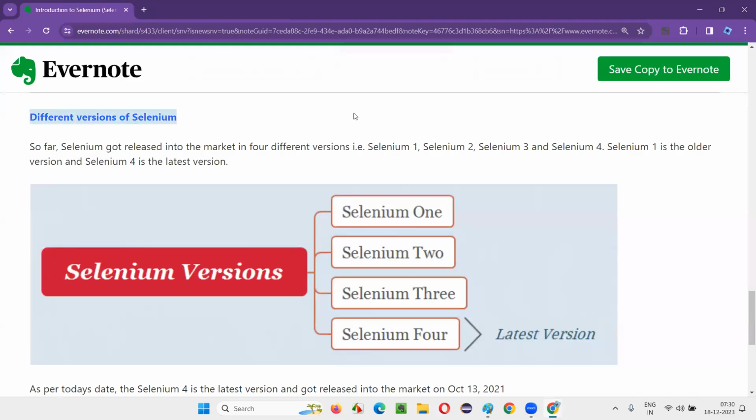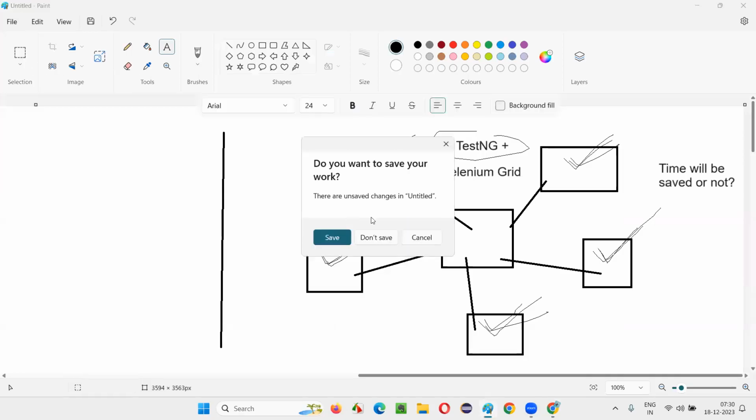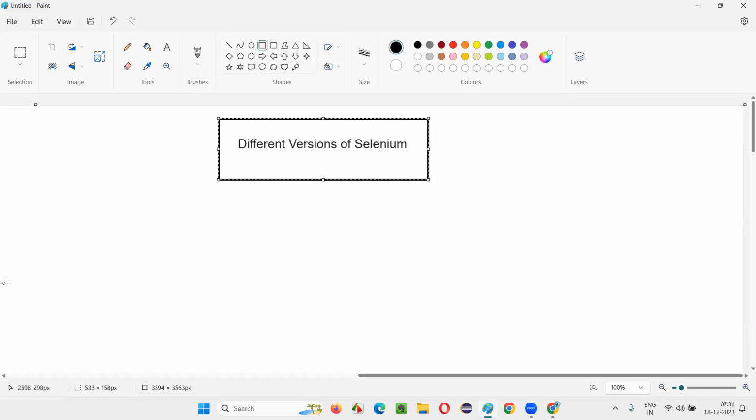The next topic is different versions of Selenium. So what are the different versions of Selenium? I'm not going to take much time on this. I'm just going to give a high level overview because it's not something we have to learn in depth. So far, Selenium has been released into the market with only 4 versions.